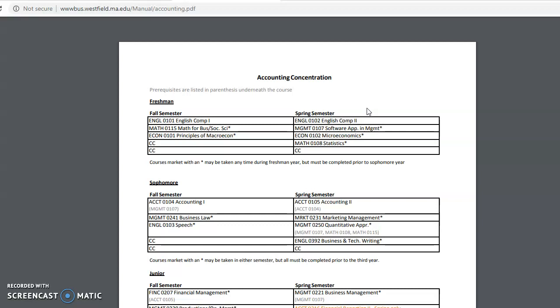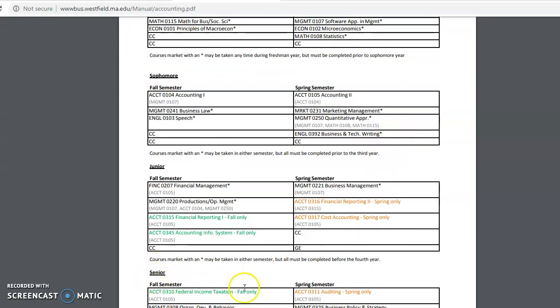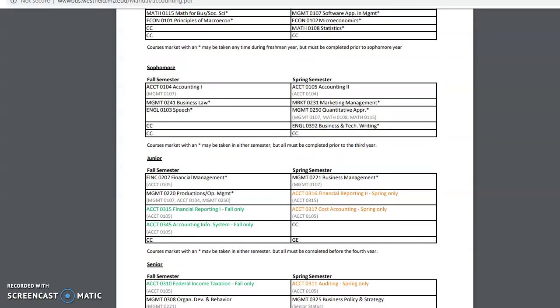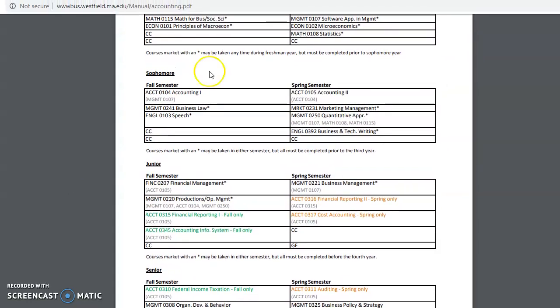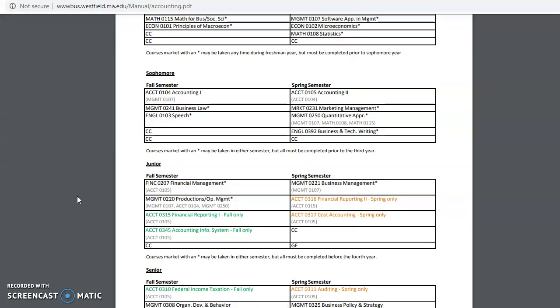So, a concentration grid will look like this. It lists the courses you should take in a specific semester in order to graduate on time. You'll see that it goes all the way down into the senior year. There's more courses here that you can't see. So it sketches it out. It's highly unlikely that you will follow this exactly because different students require different schedules. It's a little bit flexible. There's some stuff you can move around.